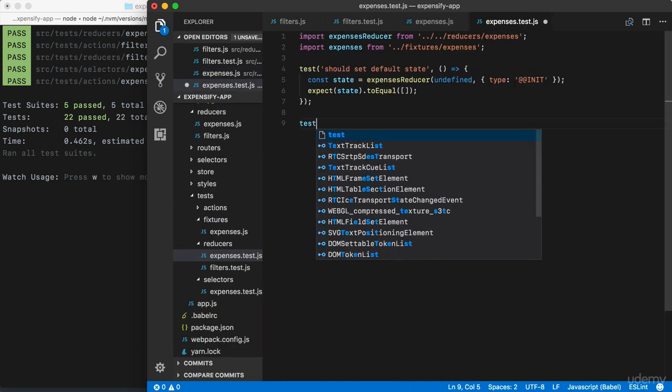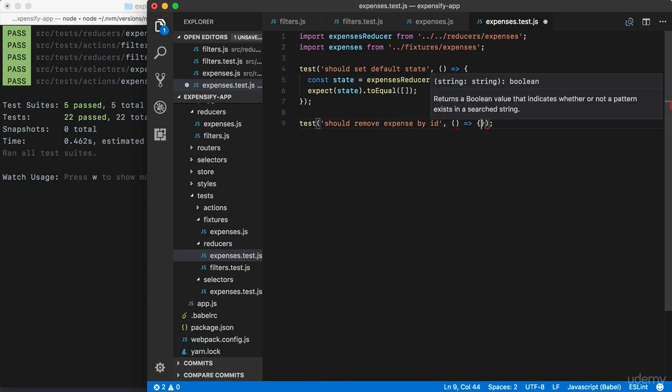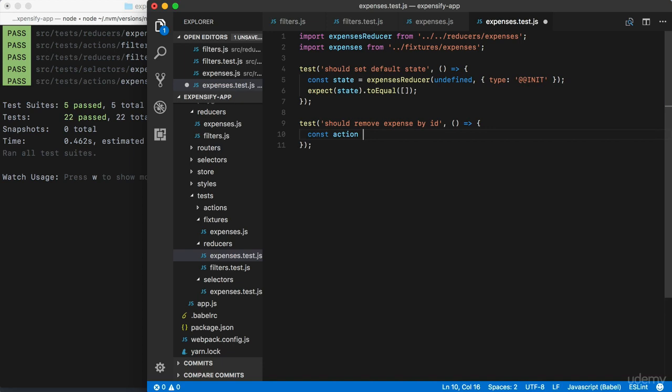First up, we're going to call test. For the first one, we can use a name of should remove expense by ID. Then we can set up our function, and here we can actually go ahead and call the expenses reducer. Now I am going to set up the action first, and I'll create a separate variable for that. So a const action, we need the type and we need the ID, the two things that we are expecting. So the type for this one would be remove expense.